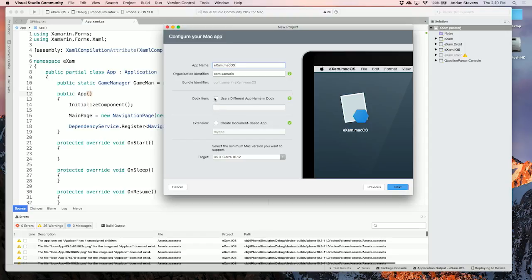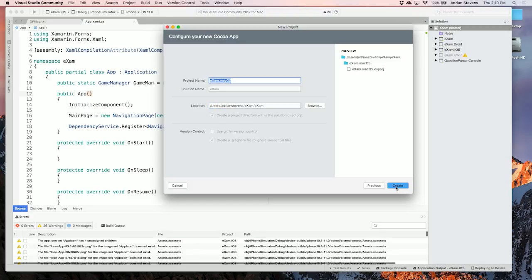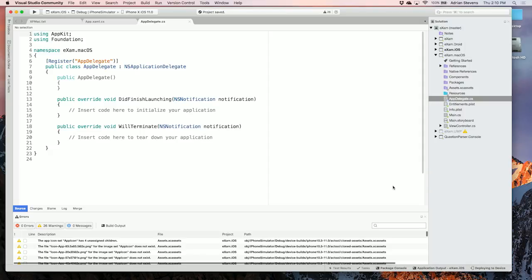And there are some fun little features here. For example, I can give a different name for the dock item, so I might call it Radio to indicate what it's for, and we've got some other tweaks. So, and we'll hit Next, and off we go. And this is going to create, again, our macOS project.